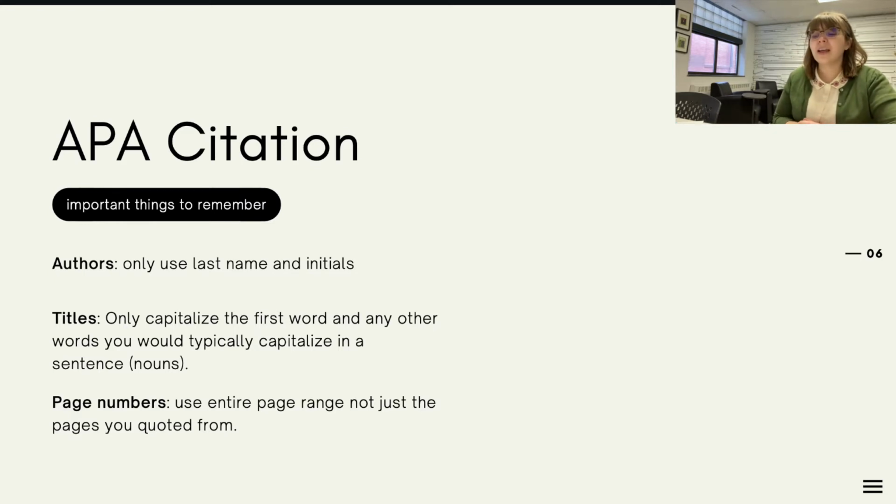So if their name was John, first name John, middle name Alexander, last name Smith, it would be Smith, comma, J.A. So John Alexander. So that's something that you want to make sure you never do, is put their full first name in a citation. And then once we get into the citations, I'll show you what this actually looks like.